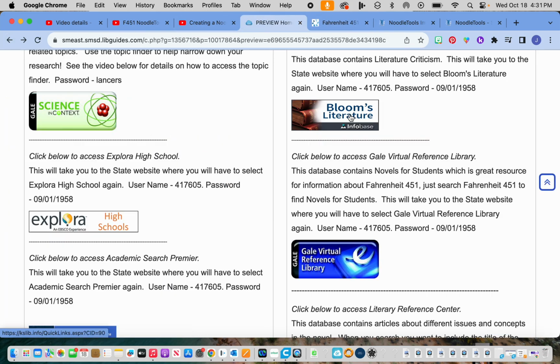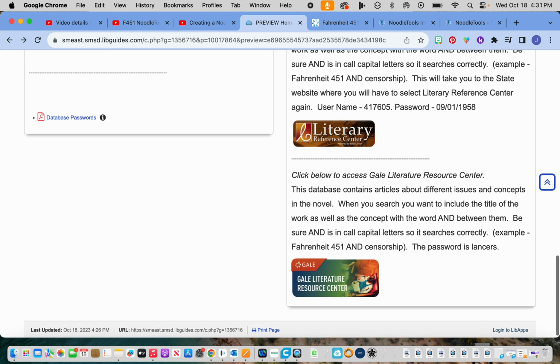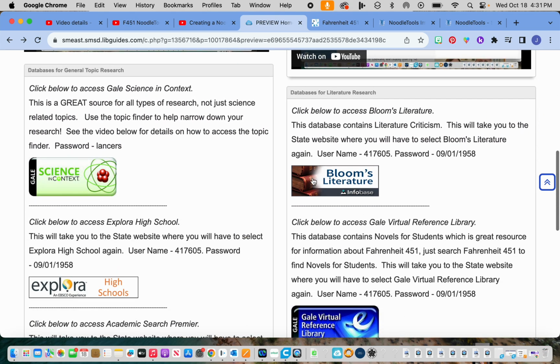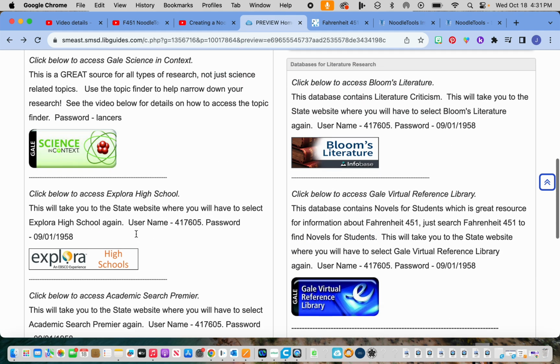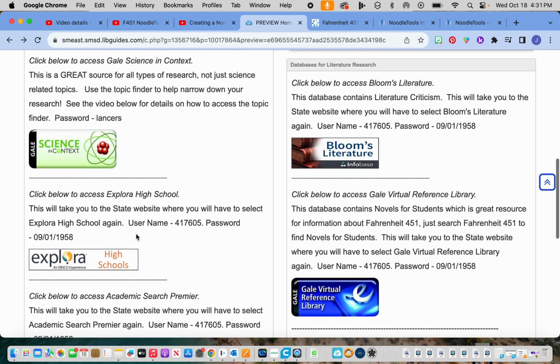So that's a really, really great resource to look at there. Bloom's Literature is great for literature criticism. Literary Reference Center is the same thing. Literature Resource Center. So these are really great literature databases. And then over here, these are just general topics. So if you just want to look up stuff on censorship and get some other ideas, these are great ones as well.